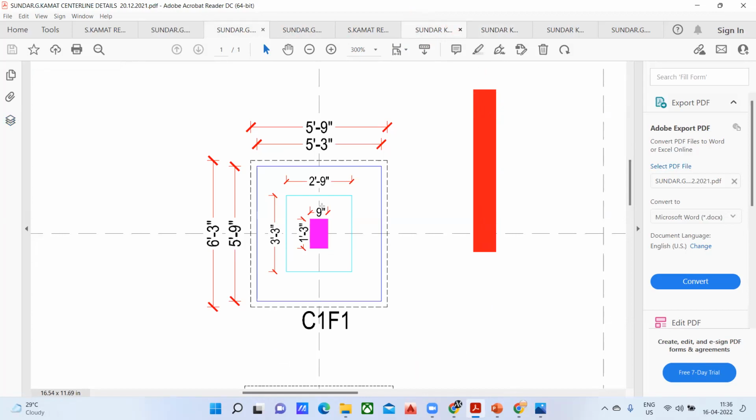Right now we are seeing only the plan. So in the plan, I can see the breadth, that is 9 inch, and the depth, that is 1 feet 3 inch, or I can say the breadth and length of the column. Now again, you can see 2 feet 9 inch and 3 feet 3 inch is mentioned, 5 feet 3 inch and 5 feet 9 inch is mentioned, 5 feet 9 inch and 6 feet 3 inch is mentioned. What exactly is this?